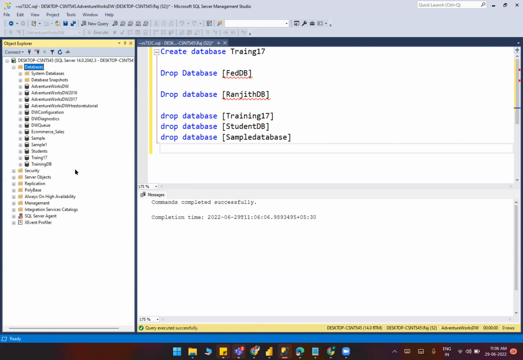Fine. So the question you asked is valid, but the activity cannot be done because it's a strange activity to delete all the databases from your database folder. So that cannot be done. Fine. Any other questions?